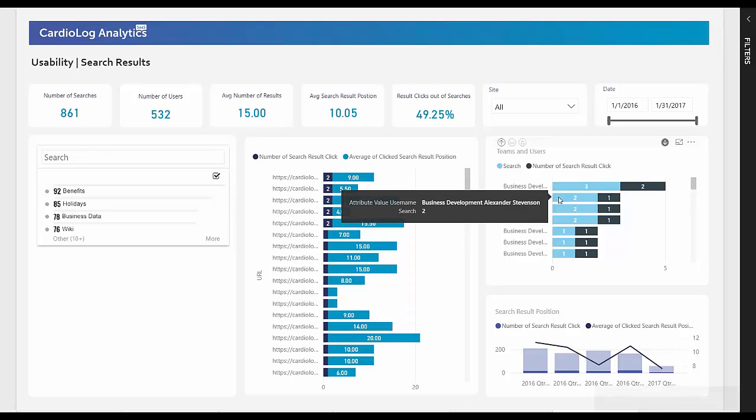And this data is pulled through a combination of JavaScript tracking as well as API pulling through user groups and profiles.